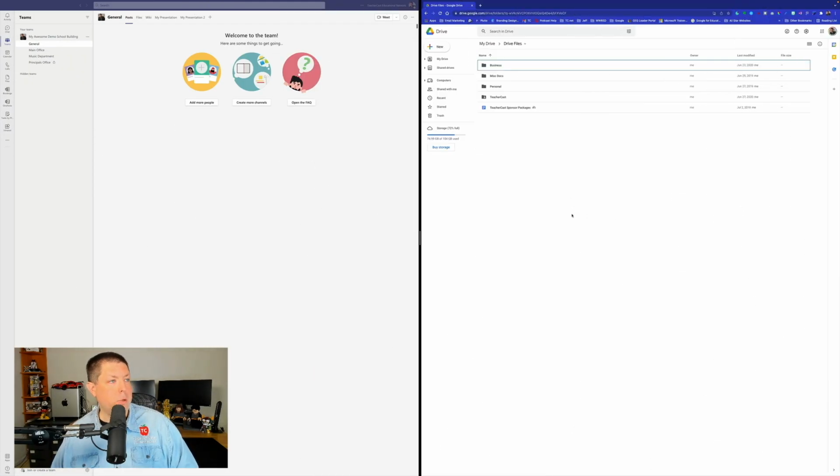Now, the third way of bringing Google files into Microsoft Teams has to be my favorite. This is the one that I use more often than not because it allows me to bring a lot of Google files into my Microsoft Teams environments. And that's by sharing not a file, but an actual Google folder. On the right side, you can notice that I have a Google Drive folder opened up, and I'm going to click on it, and I'm going to click Get Link.